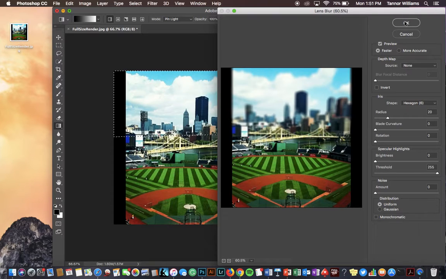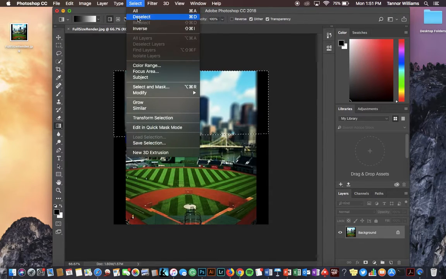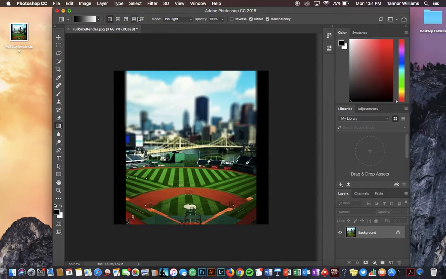So once you are okay with the photo, you are going to click the OK button, and then next you are going to deselect the area with the dotted running lines through it. You do this by going to Select up at the top and then clicking Deselect. Once deselected, you can now adjust the color and contrast of your photo if you would like to.